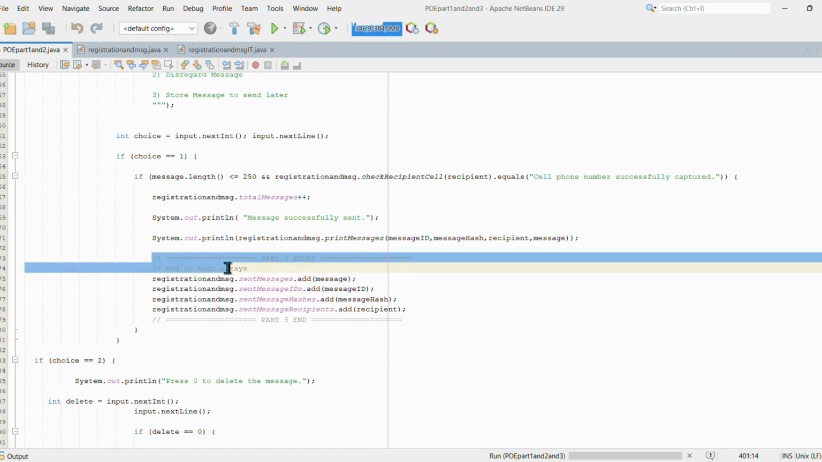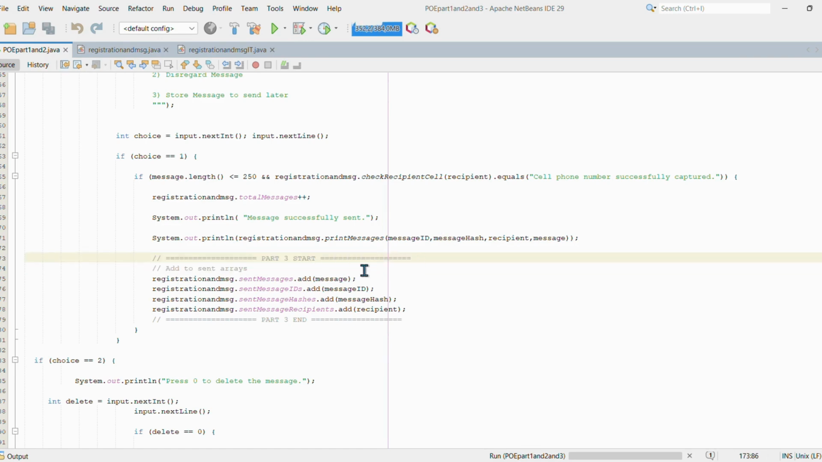So here are my comments. As we know, if we want to add a comment, we put two slashes and add our comment. So here's where my part 3 starts, right? As you can see, the first line, registration and message dot send message dot add message. This basically just adds the message text into the set messages array list.